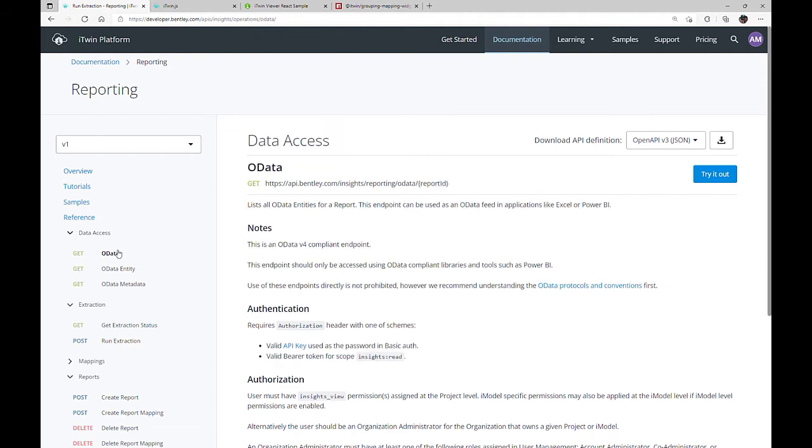Authentication is interesting for the OData endpoints because we support two different authentication schemes. First, we have bearer token. This is what you should be familiar with across all the other iTwin platform API endpoints, or at least most of them. And the other scheme is basic authentication.